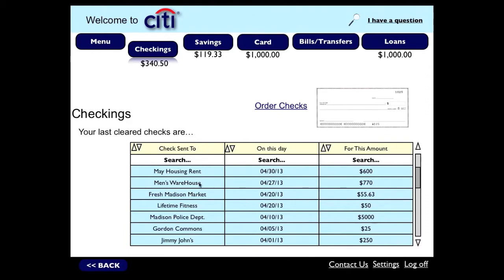It shows us our last cleared checks, and it also gives us the option to order more checks here. We can see our recent transactions shown by most recent date first. We can search if we know the amount. We can search by date, we can search by amount, and we can search by transaction, by where we made the check out to.